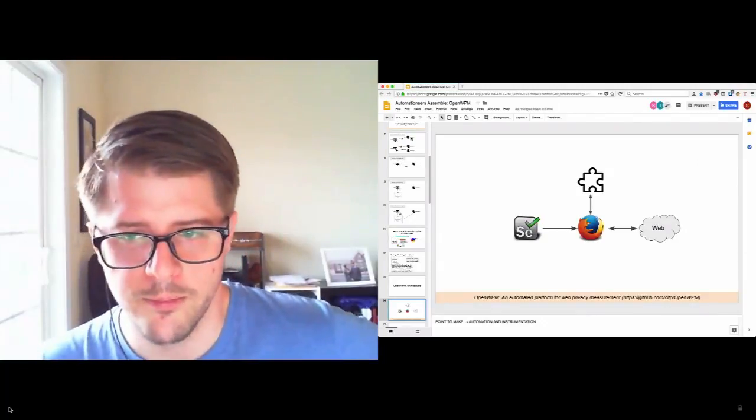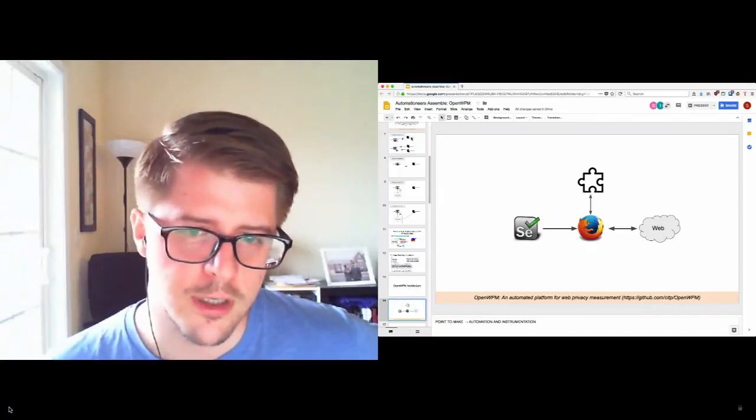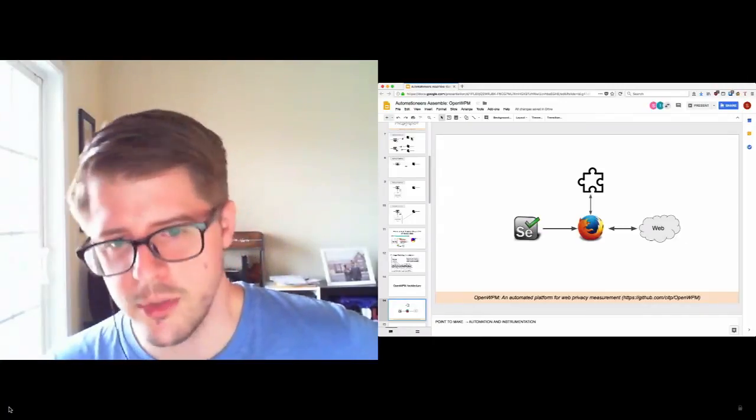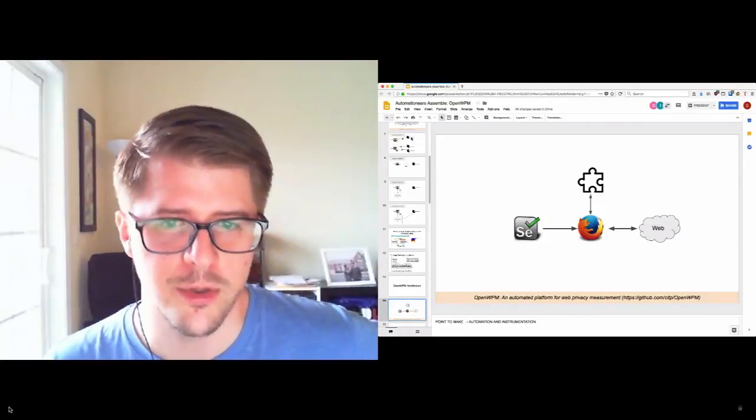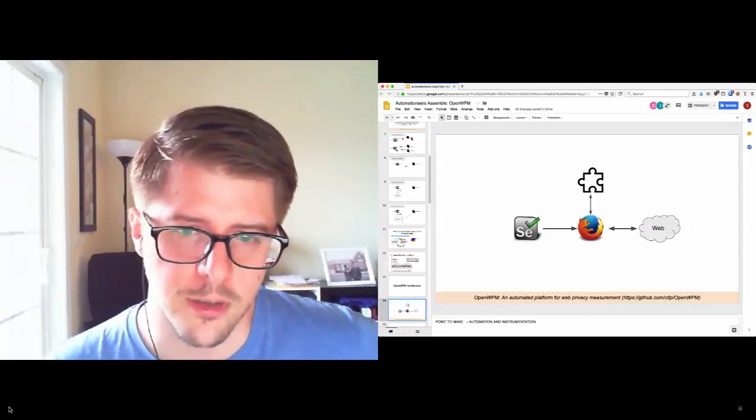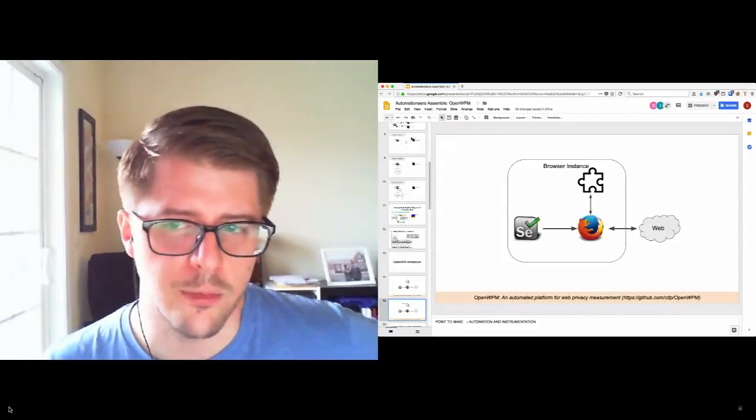And then it interacts with the web. But if you've ever done automation with Selenium, you'll know it can be kind of slow. And if we want to reach 1 million sites, it's not really suited to just use it directly, right? We need to kind of build a framework around it.